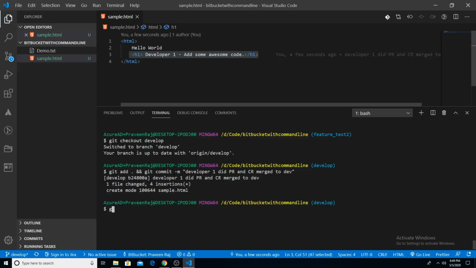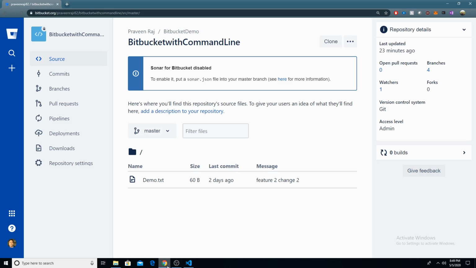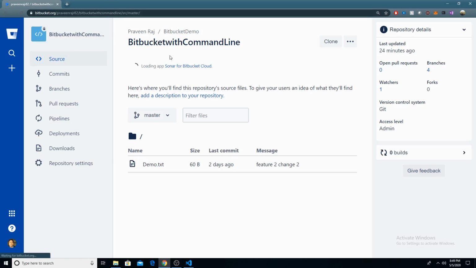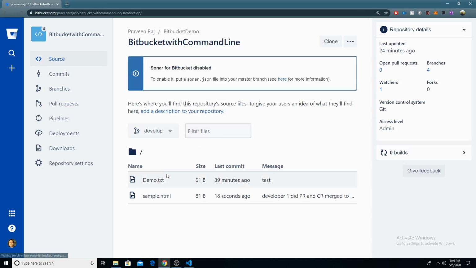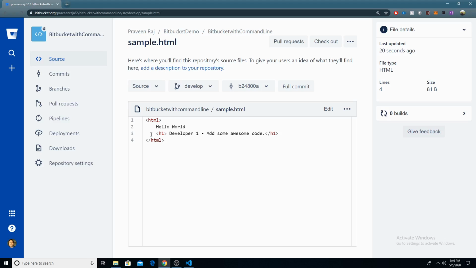So let's assume that, and I'm going to push this change to the development branch in the remote repository. So I'm going to push this. If I want to make sure that it looks correct, I'm going to go to the development branch and make sure that the sample.html has whatever we did.